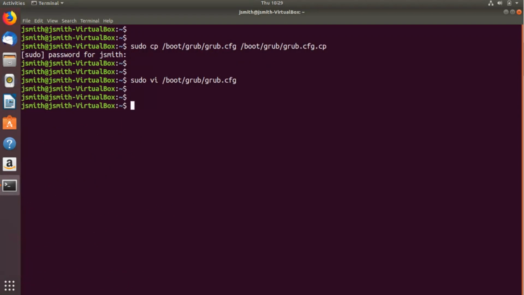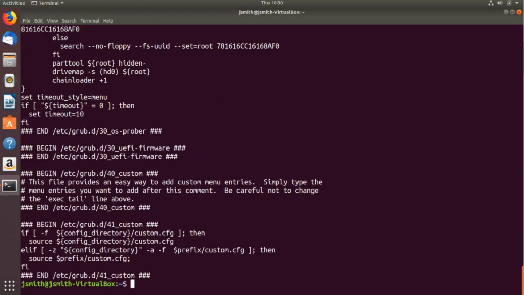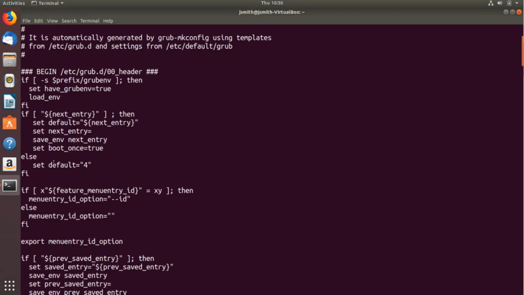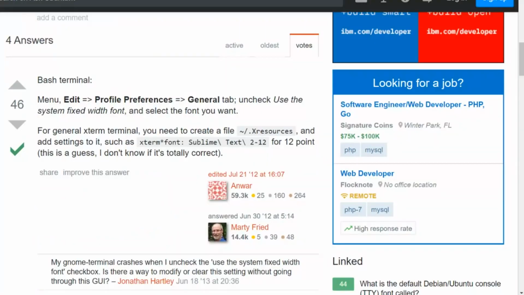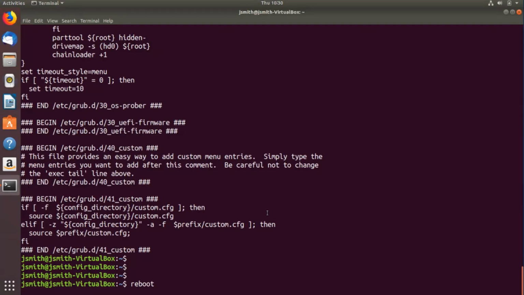Press enter, and let's go ahead and do a cat /boot/grub/grub.cfg to make sure that the changes took effect. And here are the changes. All right, so now we're ready to reboot the system. So I'm going to say reboot. Press enter.